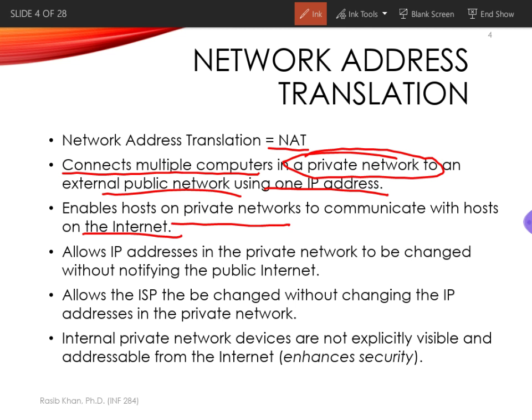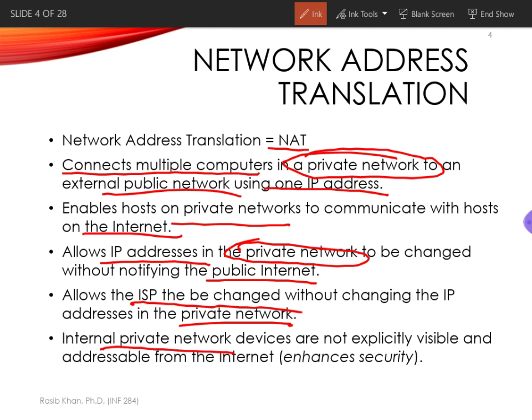The idea is that it allows IP addresses in the private network to be changed without notifying the public internet, because it's something that is happening on the private side. On the other hand, it also allows the ISP to be changed, which is on the public side, without changing the private network settings. On top of everything, it also protects the internal private network by enhancing the security, because the private addresses are not explicitly visible nor addressable from the internet.